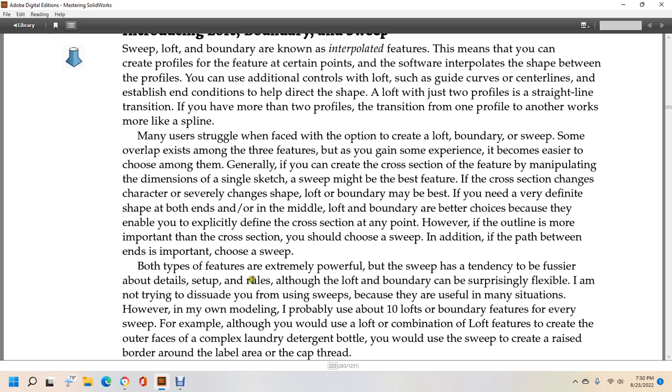Sweep has a tendency to be a fusser about detailed setup and rules, although loft and boundary can be surprisingly flexible. I'm not trying to dissuade you from using sweeps because they are useful in many situations. However, in my own modeling, I probably use about 10 loft or boundary features for every sweep.